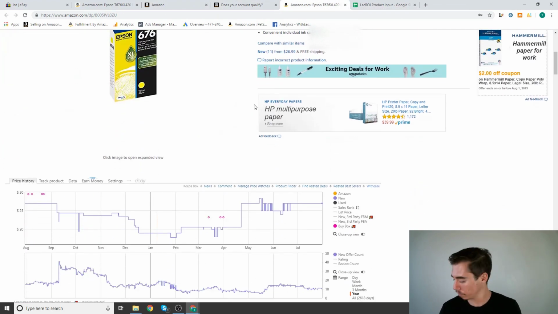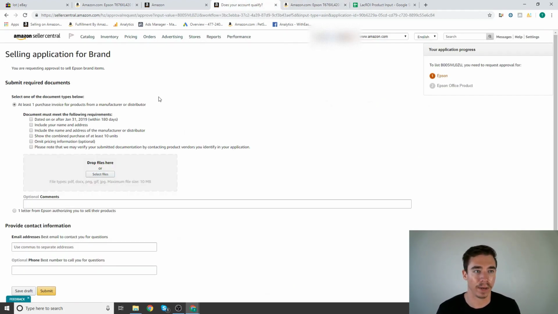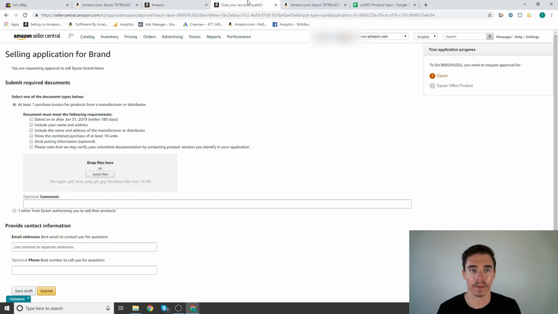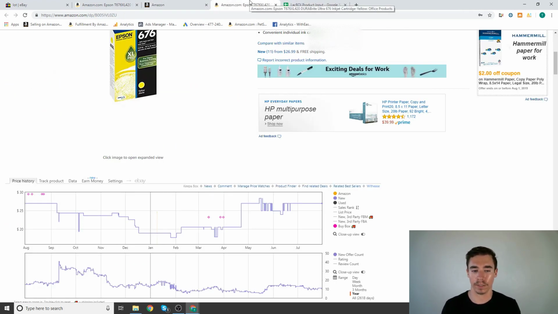So where are we here? Okay, so we already found out that we cannot sell it. We need an application. If you think you have a huge opportunity in, for example, Epson products, it would be worth trying to figure out how to order from a manufacturer or distributor and then getting that invoice from them. Now, see, we cannot sell this product on Amazon. That's fine. There's going to be plenty that you can. Get rid of this, but let's assume that we could for a second. Let's imagine, yes, we can sell this, okay?